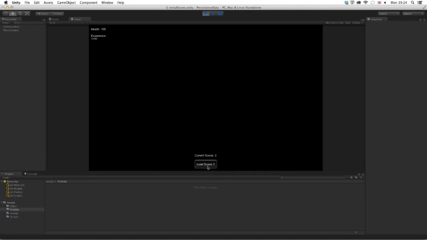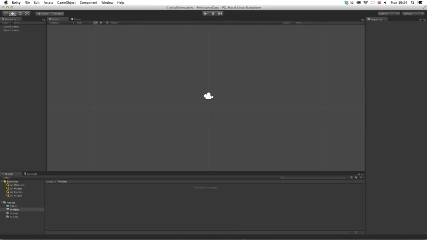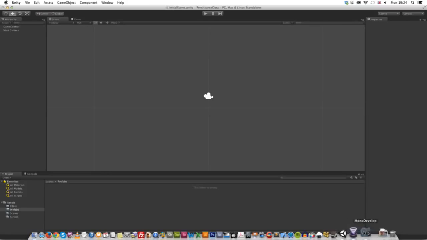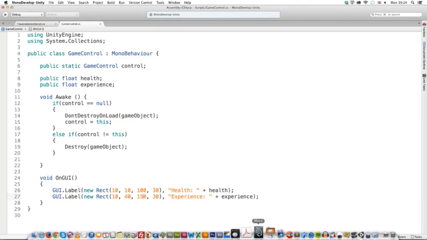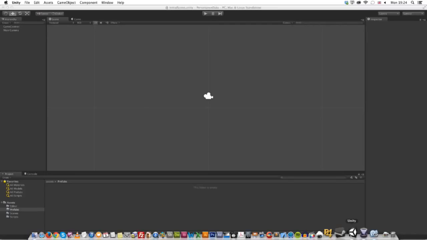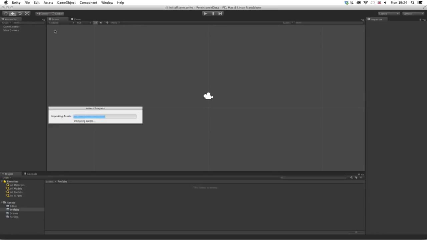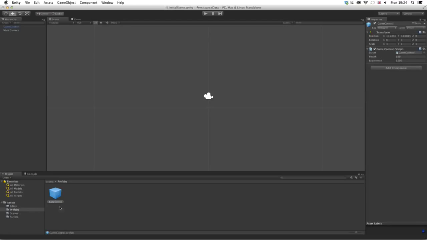And now if I load my scene, we're in scene 2 now, and this is still there. So again, nothing new just yet. And actually, let me expand out my experience to be, say, 150. So what's neat about the way we've made it now, that Singleton design pattern, is that I can go ahead and grab my game control, and just drop it down here in my prefabs folder in the project view and create a prefab of it.